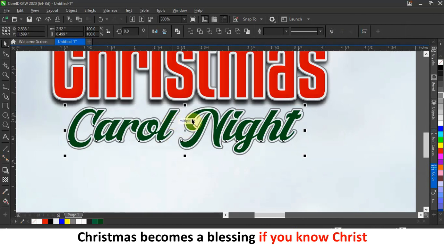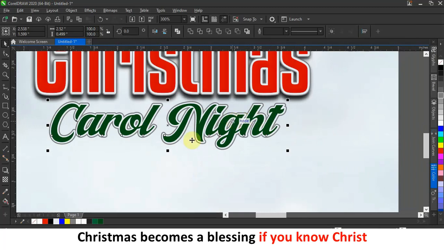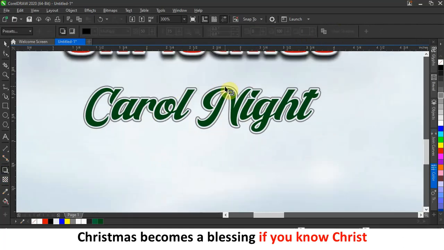Okay, so guys, this is what we have here, and this one we are not going to give any contour. So I'm just going to group it. Click here to group it, or press Ctrl G to group it, then select your shadow tool, and I'll do it again.